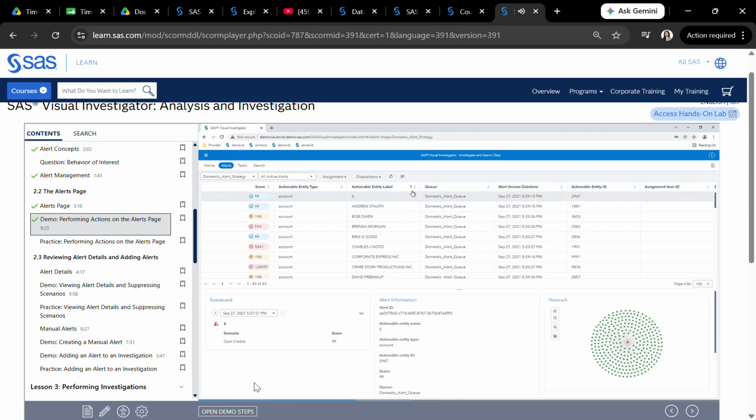Next, to reorder the columns in the alerts list to my preferred layout, I click, drag, and release the column into the new position. So for the actionable entity label column, I click the column heading and drag my cursor left to the right of the score column where I want the actionable entity label column to be located. When I see the arrows appear indicating where the column will move to, I release the mouse button.